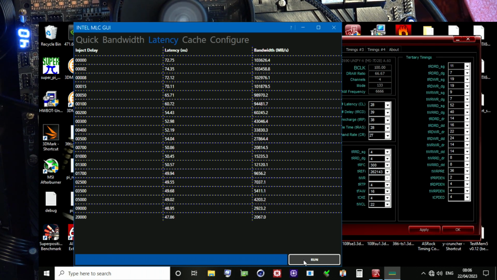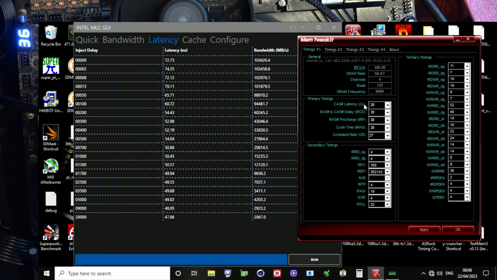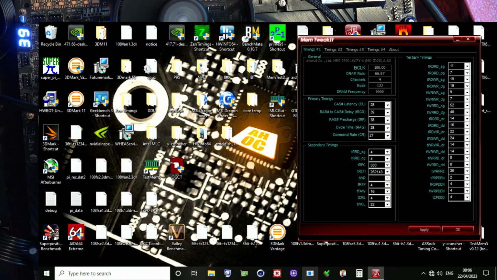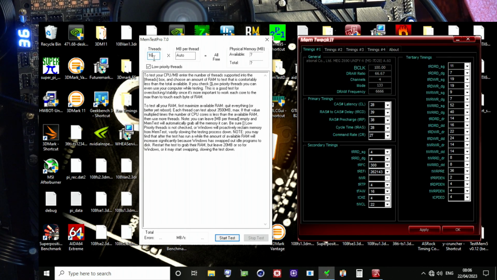Oh, actually got 47. Nice. Yeah, so that's a good result. And the RTLs, oh, the RTLs are so much better now, because I lowered the cast latency a bunch. Anyway, let's hit memtest. How stable is this?